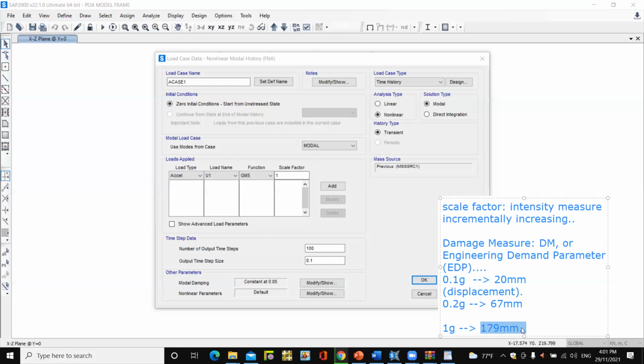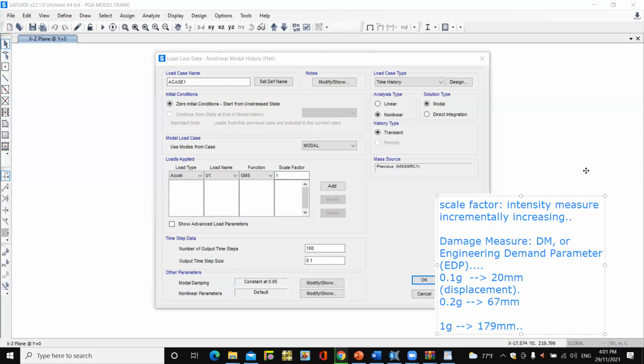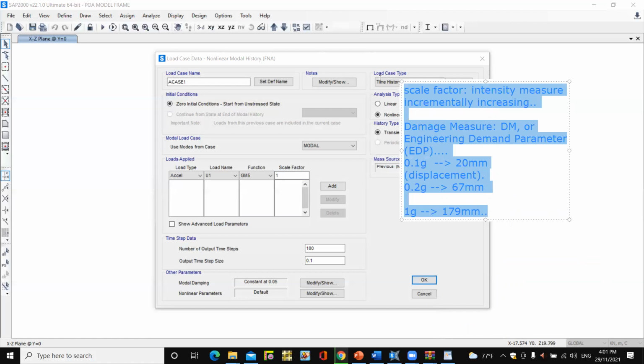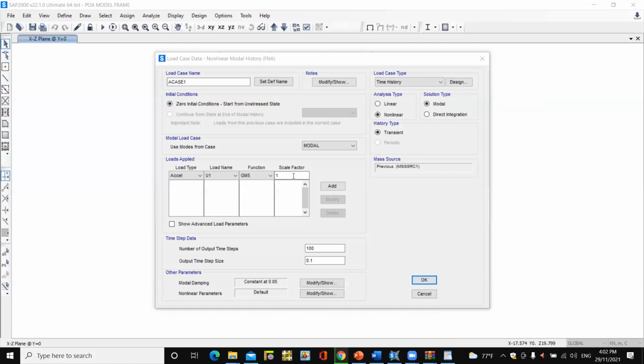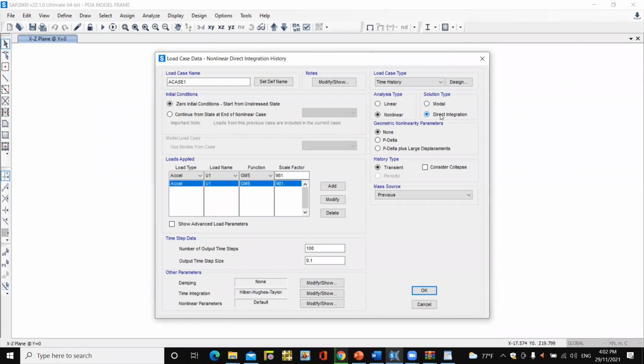So this is the intensity measure. This is how you can develop the incremental analysis, of course. Here we'll start with 0.1 g. 0.1 g multiplied by 9810 equals 981. We can use the direct integration method, which is more accurate, or you can use a modal method. I use direct integration, but it takes too much computation effort. Maybe 1 day, 15 hours, 10 hours, 30 minutes, 1 hour, depending on the performance of your PC and how complicated the structure is, and so on.